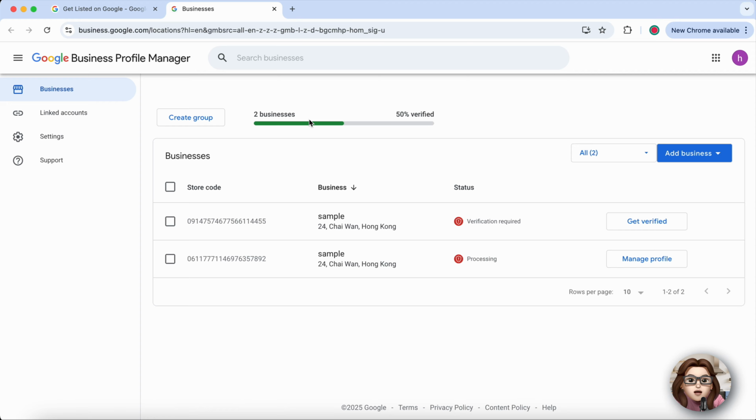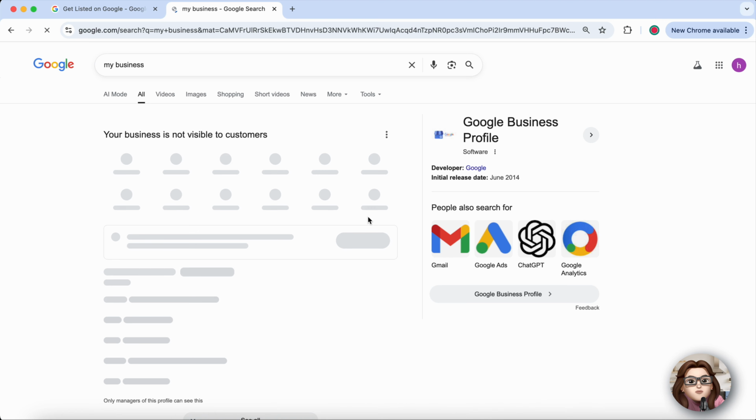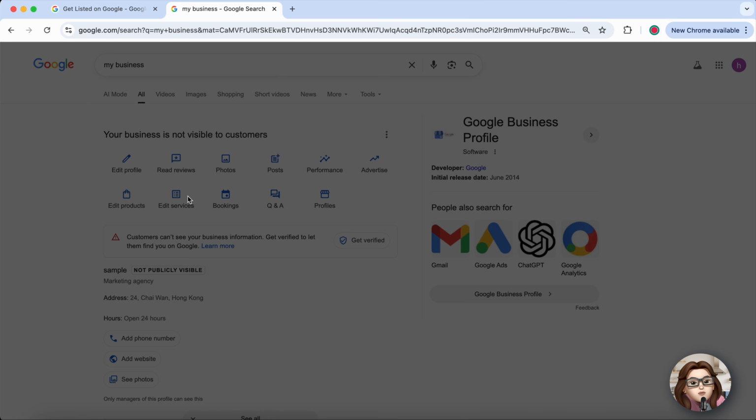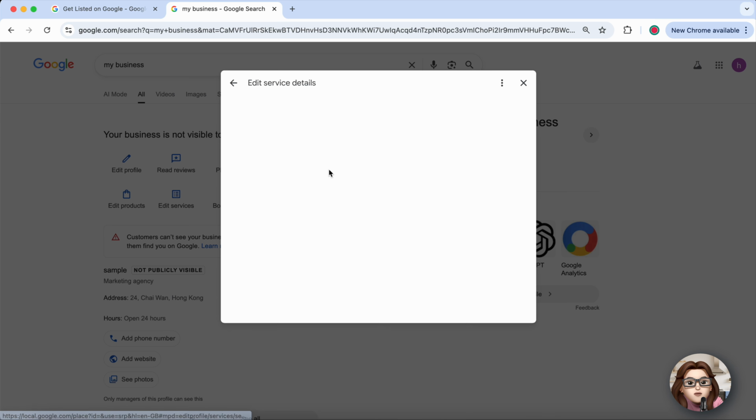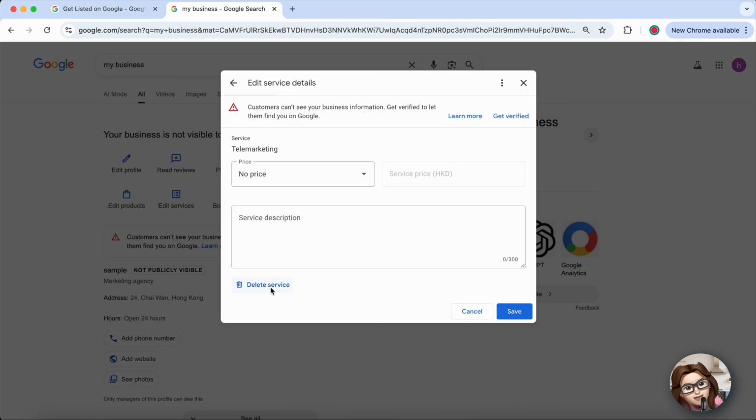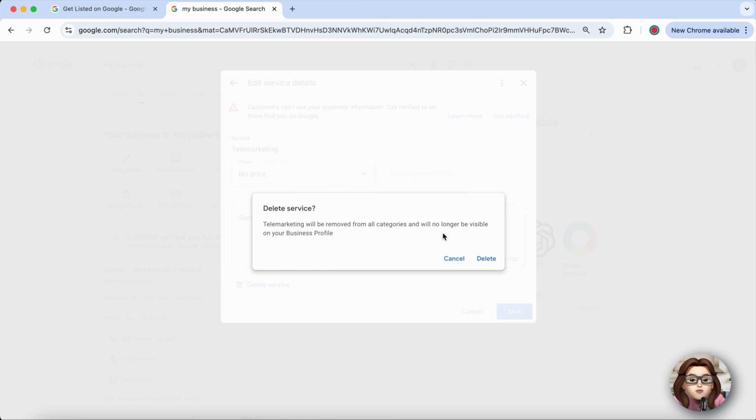To remove services, click Edit Services from your profile. A pop-up will appear showing all your current services. Find the one you'd like to delete, click on it, then select Delete Service at the bottom. Confirm your choice and that service will be removed immediately.